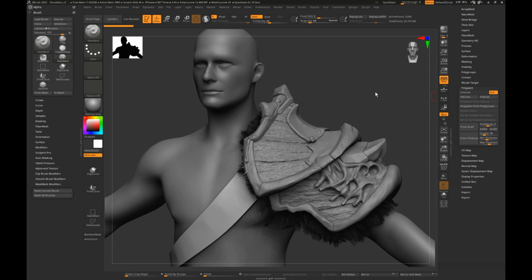So there's multiple ways we can do this, and that all depends on the polygon budget you have for your game. And there's many different approaches, all valid, just as long as you get a good result in the end. So for this example, I'm just going to focus on this top part of the shoulder armor.